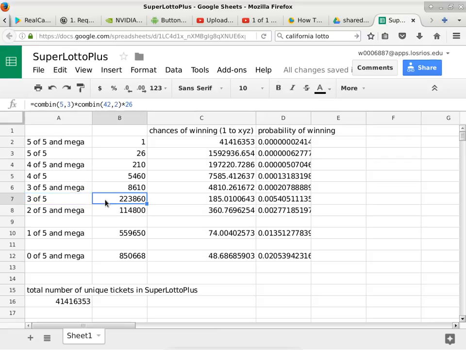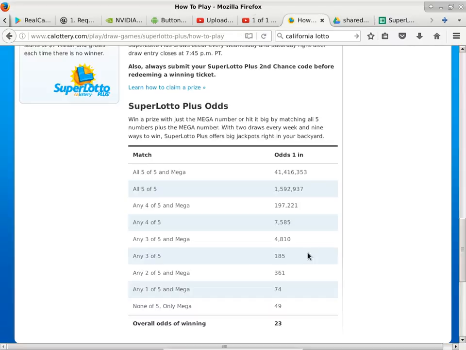Okay, this one's 3 out of 5. So we have 3 of the winning numbers, 2 of the non-winning numbers. And we are not matching the mega, so there should be 26 left. If I switch back to... Does that mean it's easier to win a 3 out of 5 than a 2 out of 5? Yeah, it doesn't make sense to me.